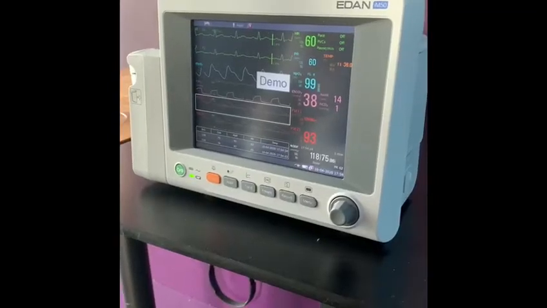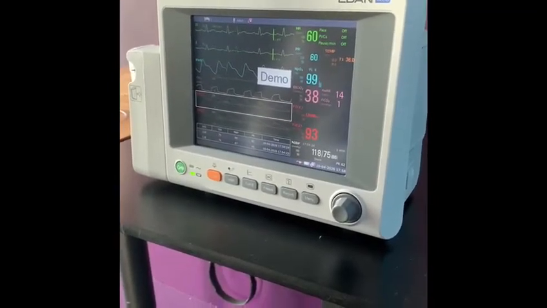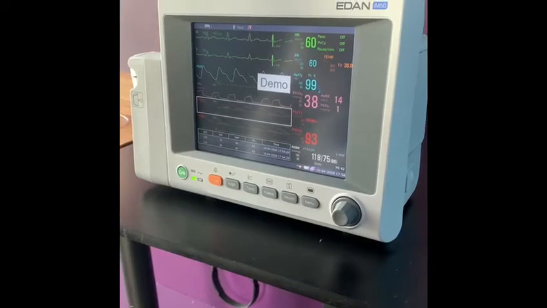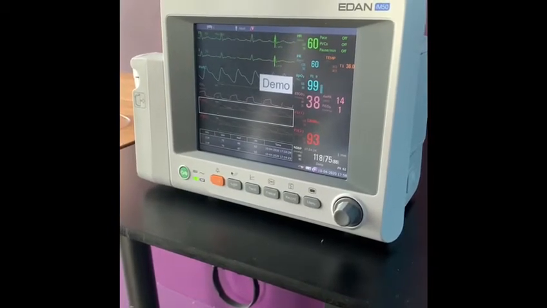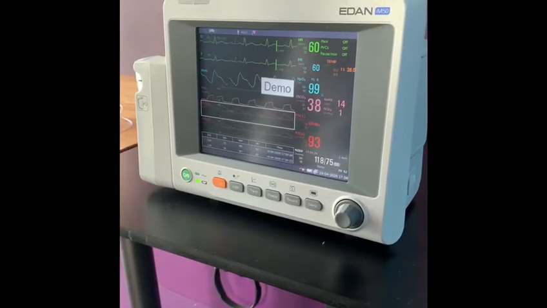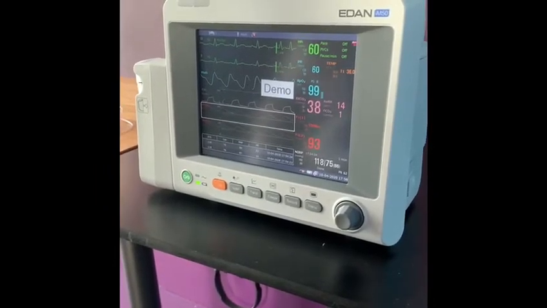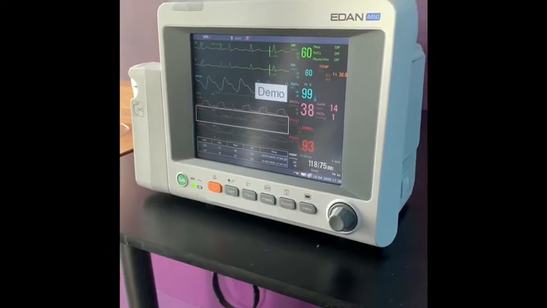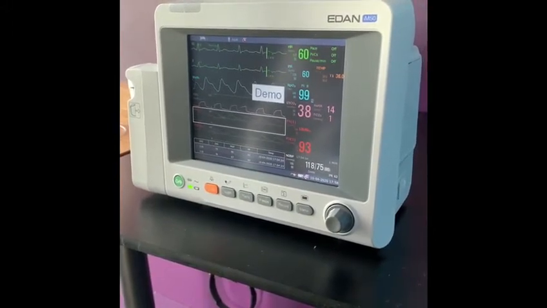This is an introduction to the EDAN iM50 multi-parameter monitor. The monitor is currently running in a demonstration mode so that I can show you how the monitor is presented with patients connected. The monitor can monitor patients with a 5-lead ECG cable and display 2 leads of ECG.